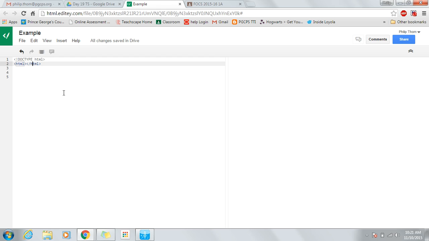Now that we have that, we have to do everything in between the HTML open tag and the HTML close tag. So I'm going to hit enter a few times to just bring that down. This is where, from line 3 all the way down to 19, we will be doing all of our code to have a website.